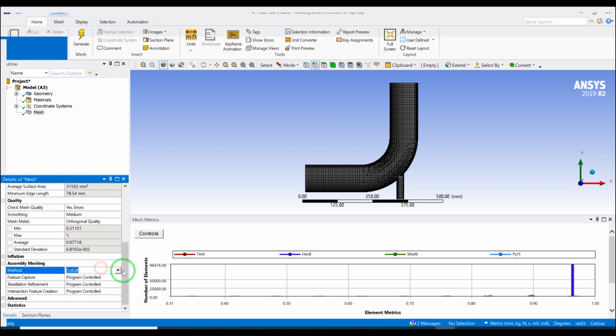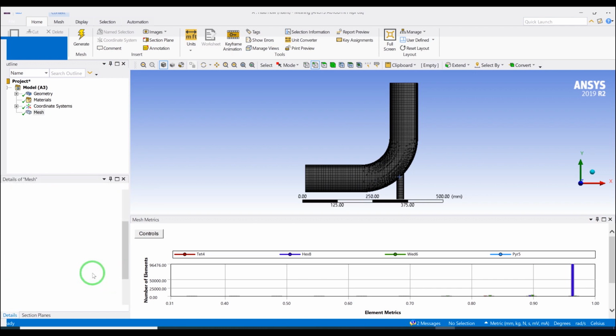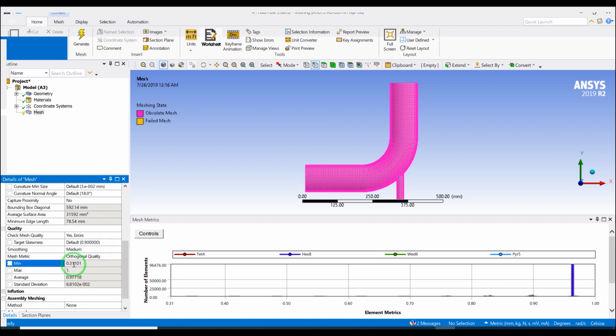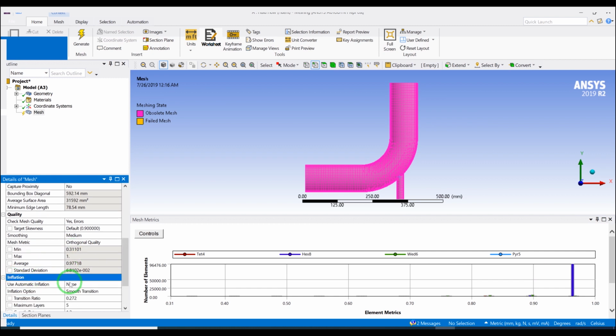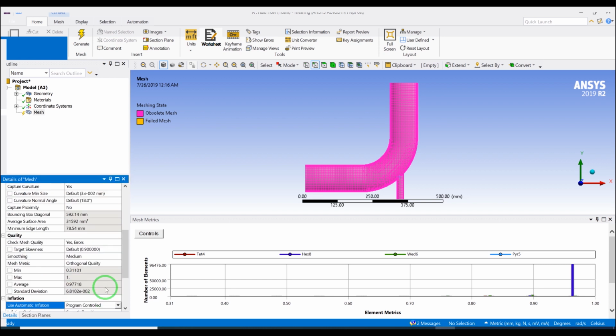So I will go back to our settings, I will turn off this assembly meshing. I will turn on the skewness to have a program control, to have a boundary layer inflation near the wall, so generate the mesh.